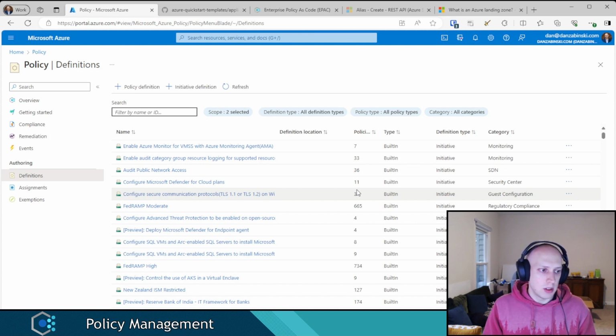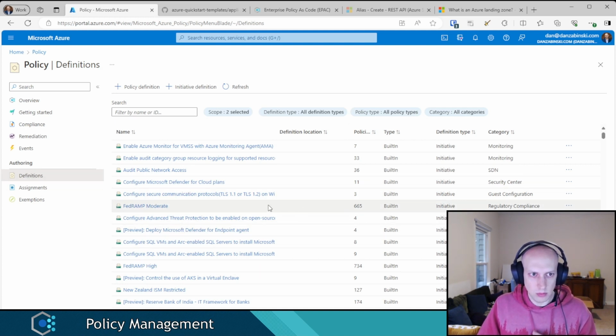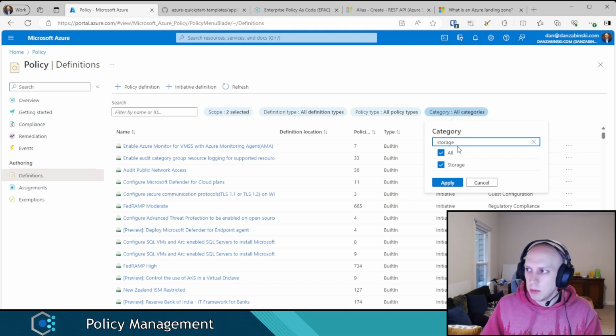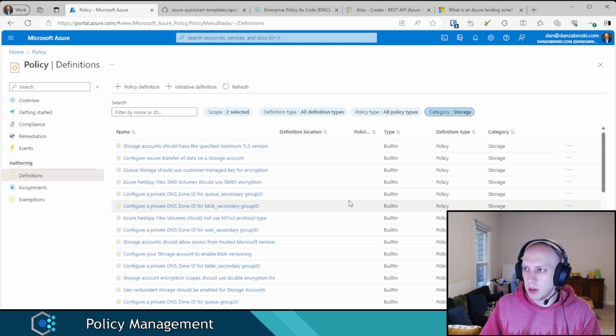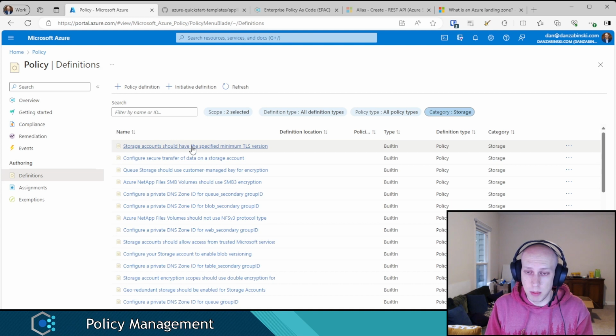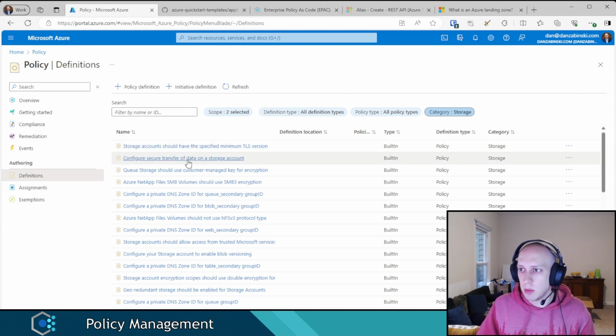So let's get a little bit further into the definitions themselves. I've talked about this example a couple of times, but for our policy example here, we're going to focus on two policies. This one saying that storage accounts should have a minimum TLS version, and the second one saying configure secure transfer of data on a storage account.